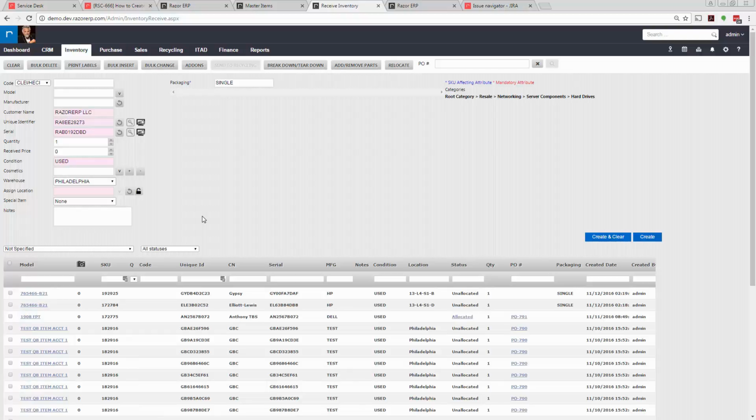Guys, in this tutorial I'm going to show you how to set up default master item attribute values that's going to be used to help the receiving process for your employees. What does this mean? So what this is going to do for you is allow your employees to receive equipment in quicker, faster, and more effectively with cleaner data.